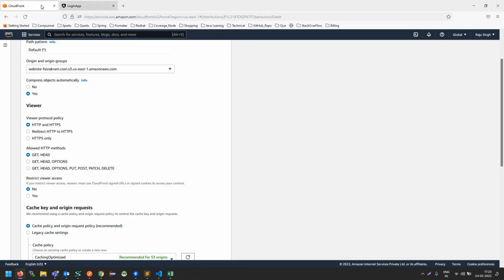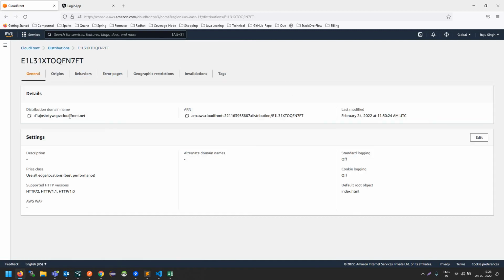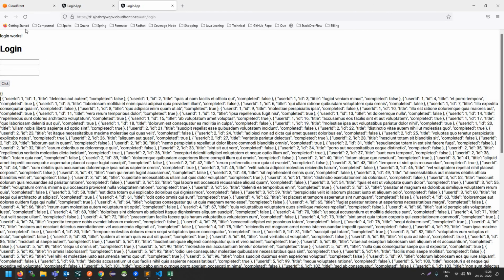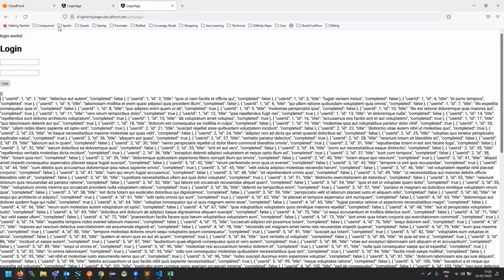So let's see CloudFront. I think the service is up. General, yeah, the service is up. Copy this one and paste it here. It's running. You can see the data is coming, and you can also run this over HTTP because I didn't change it to HTTPS. But in case your REST API is not in HTTPS, then it won't work. So make sure to choose accordingly.